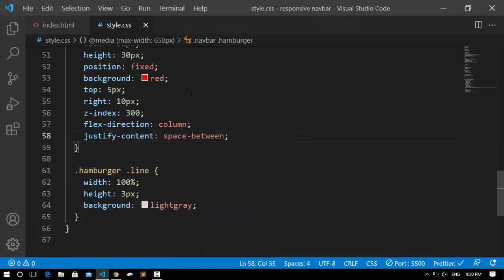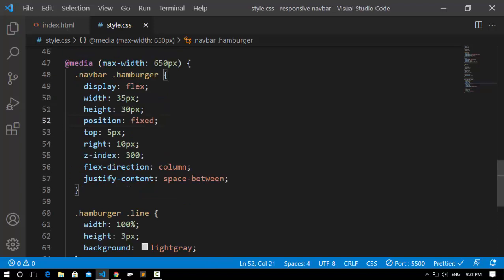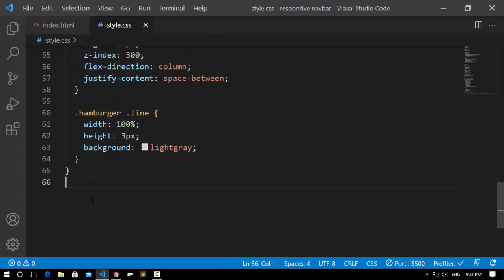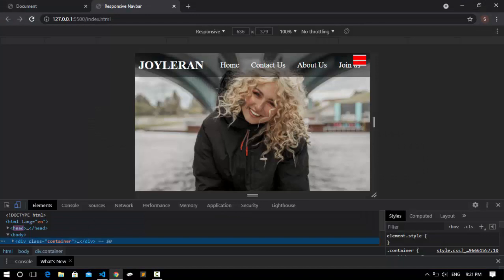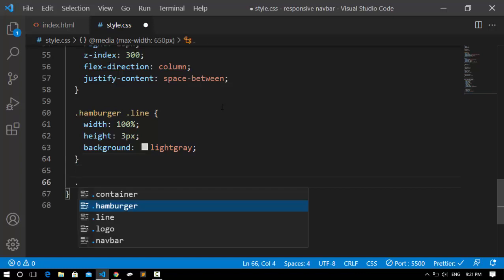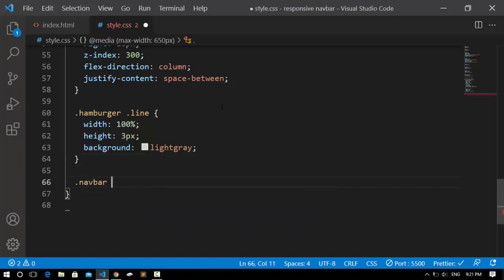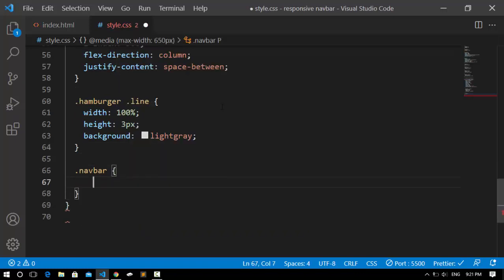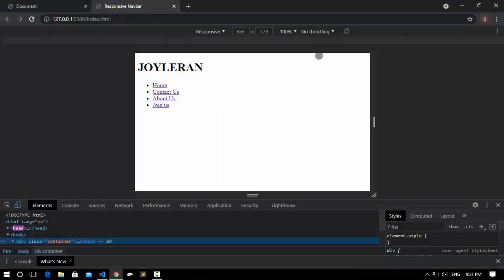Now it's looking like this. We don't need this background anymore, so I just get rid of it. And after that, here, we don't want this background to be here, so I'm gonna select the navbar. So I'm gonna say .navbar. We're just gonna get rid of its background, so I'm gonna say background, and it's going to be set to none.